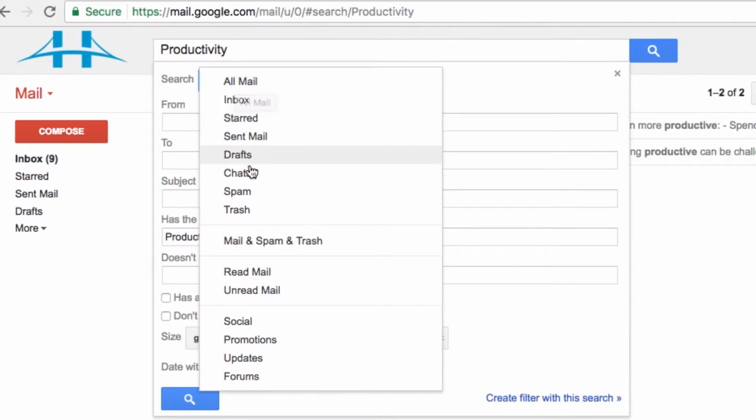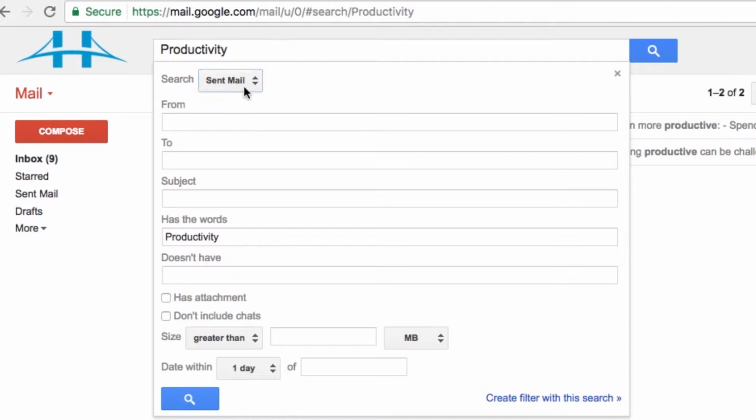Or you might want to just narrow things down to something you know that you deleted, or something you know is that you had sent previously. So you can choose the location that you want to search. You can choose who you want to search from or to. You can choose the subject line.